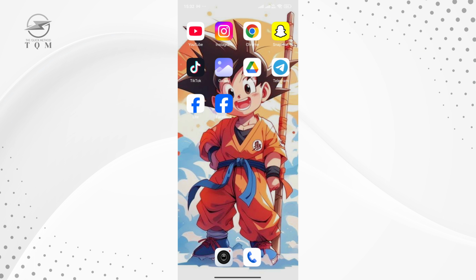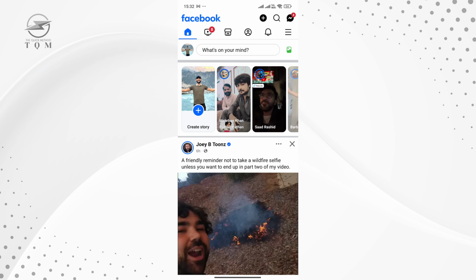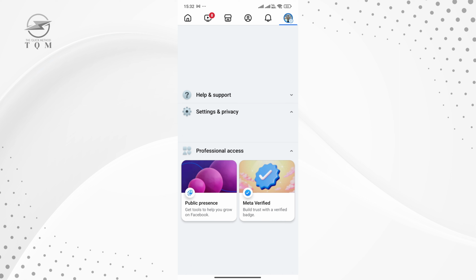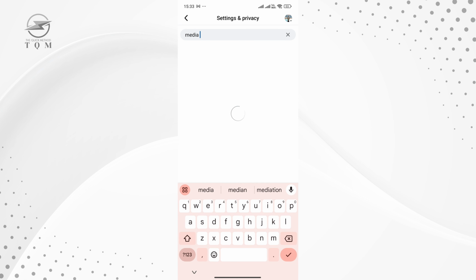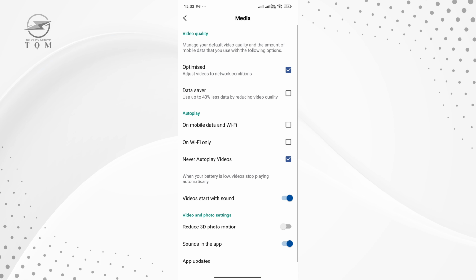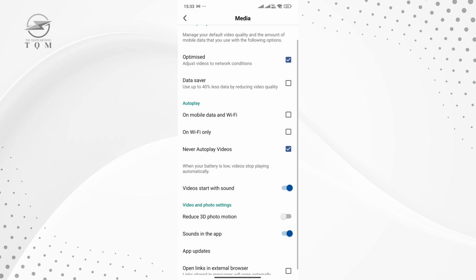In today's tutorial, I'll show you how to upload high-quality photos and videos on Facebook without losing any quality. First, open up your Facebook app and tap on your profile icon. Scroll down and select Settings and Privacy, then go to Profile Settings. Next, scroll down until you see Media and Contacts. Tap on it and you'll see several options. However, there's no direct option to upload in HD quality here.